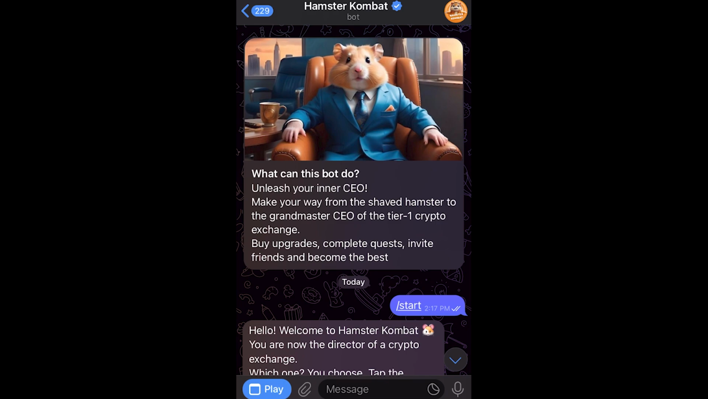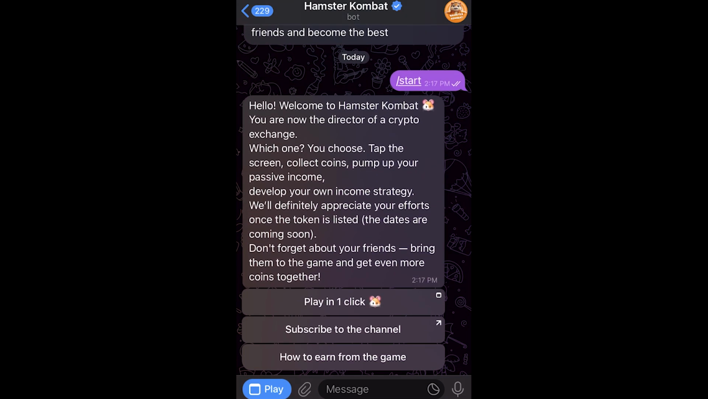So next up, we need to access this page that I'm on right now. And in order to get to this page, I'll actually include a link in the video description down below. And you can click on that link to get redirected to Telegram and then redirected to this page I'm on right now. From there, you can click start at the bottom of the screen. We can then scroll down and we can click this play in one click button.